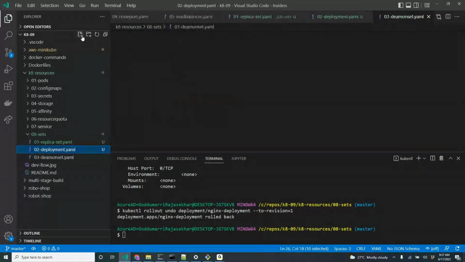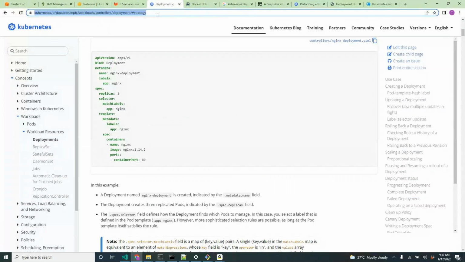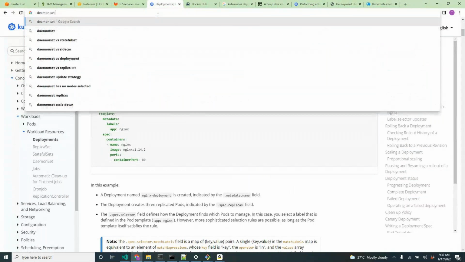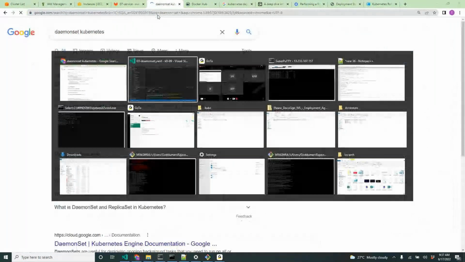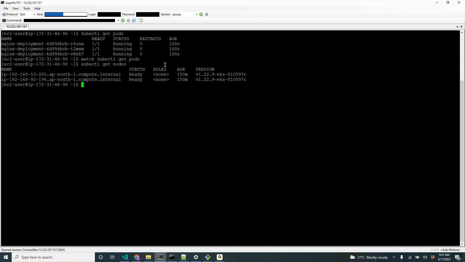So what is the difference between daemon set and deployment? Daemon means a software running. If you run a daemon set, Kubernetes will deploy a pod in each of the nodes. Suppose we have two nodes. If you create a daemon set, what Kubernetes will do is schedule a pod in each of the nodes. So in what cases is it useful?